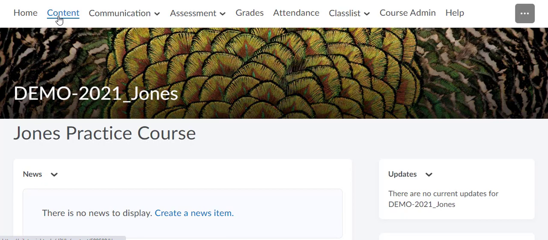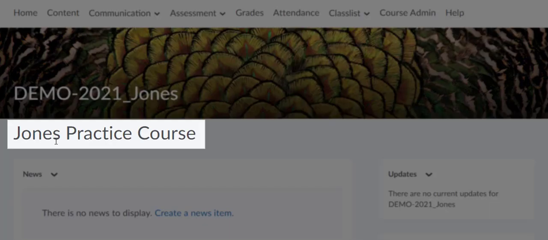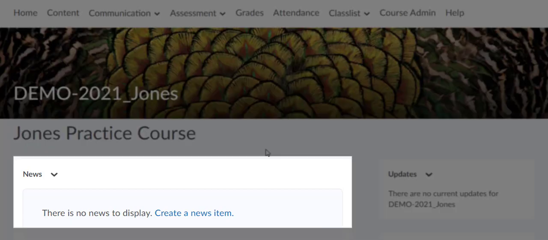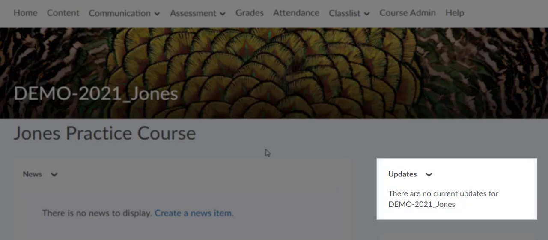Verify that the customized changes are now showing. You should see the custom course title, as well as the News widget in the left panel and the Updates widget in the right.